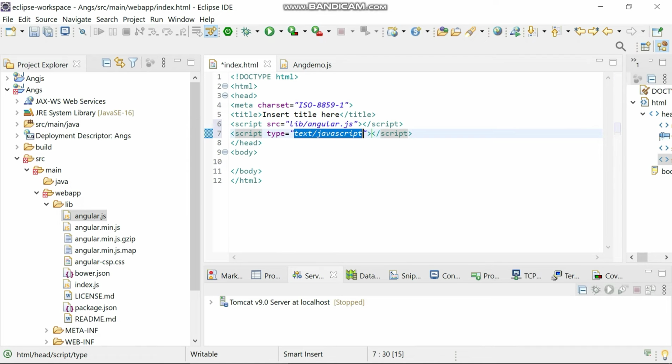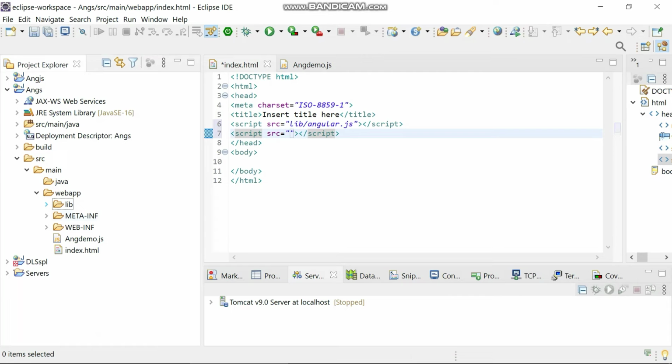Go with the script, change the attribute to src, and then give the angdemo.js file name. Where is it located? You can see here, angdemo.js. Just right click on it, copy qualified name, and paste it here. You don't need to give all the folder names. You can just give the name of the JS file, angdemo.js. All right, so now that's it.